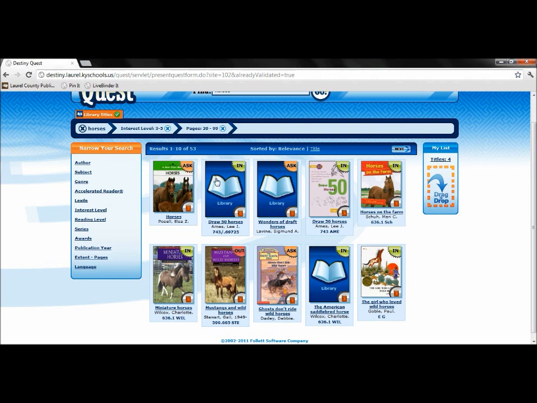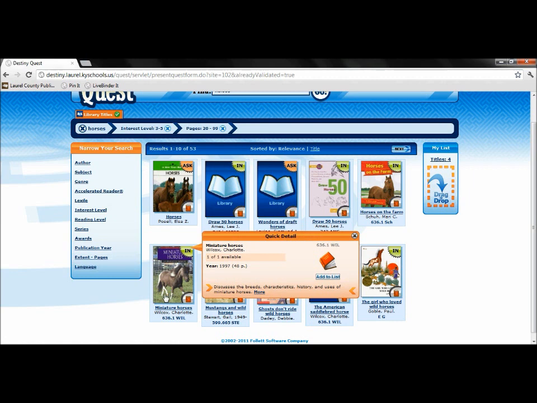Okay, so I'm looking here. There's a book about drawing. Oh, miniature horses. That looks kind of interesting. Well, I can kind of just hold my mouse over it, and it'll tell me a little bit of information about the book. Right here it tells me that it is available, that it is 48 pages long, and it tells me it discusses the breeds, characteristics, history, and uses of miniature horses. Okay, well that sounds pretty good. And I see here it is nonfiction. Here's my call number. It's in the 600 section.